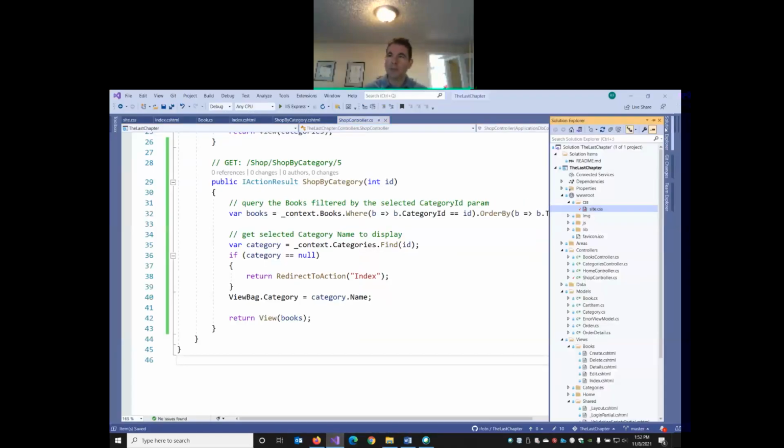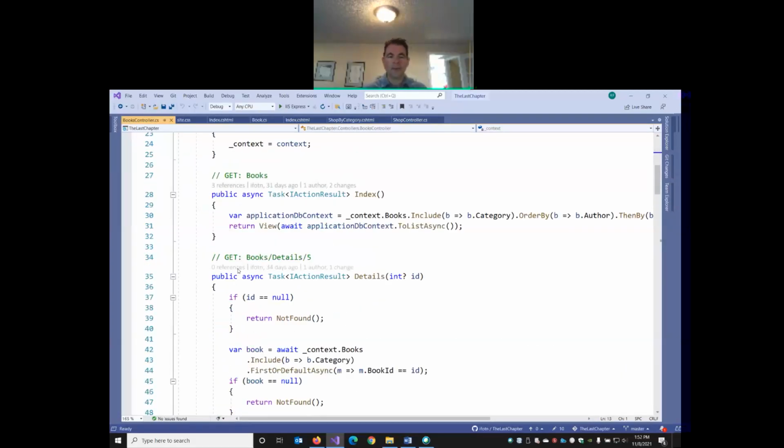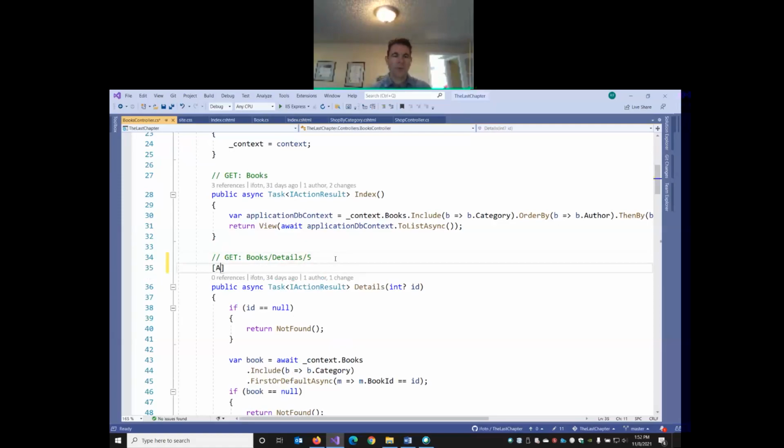So we'll go to the books controller, and we'll scroll down to the details, which for me starts on line 35. I'm just going to add the allow anonymous annotation here. So we're going to make this page public.